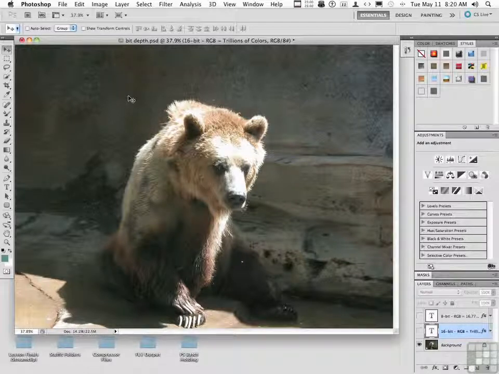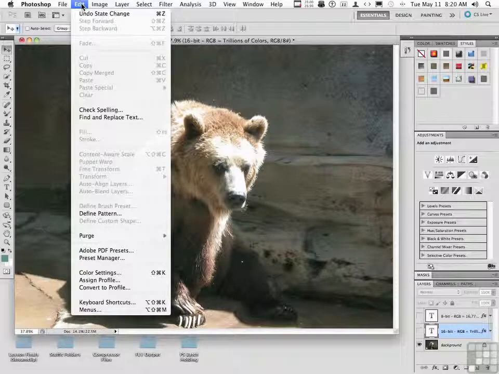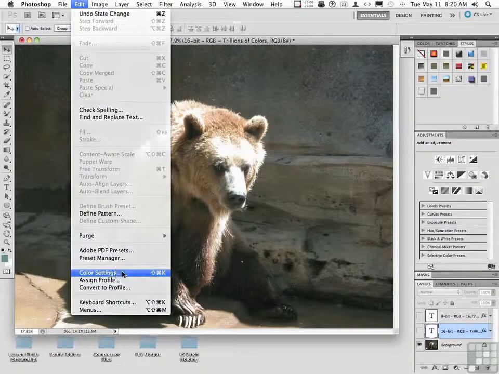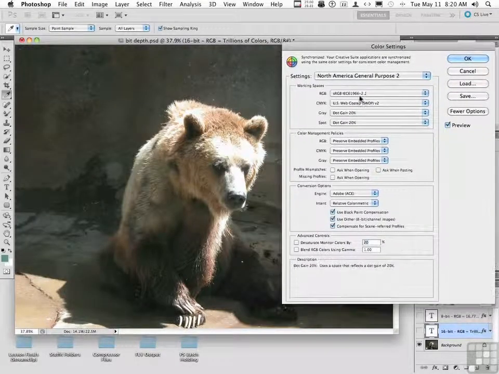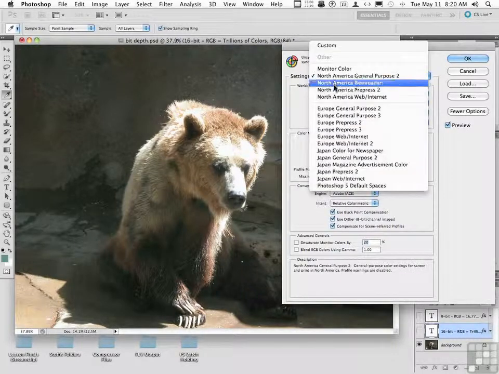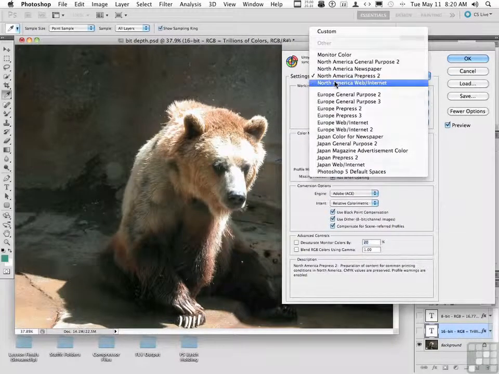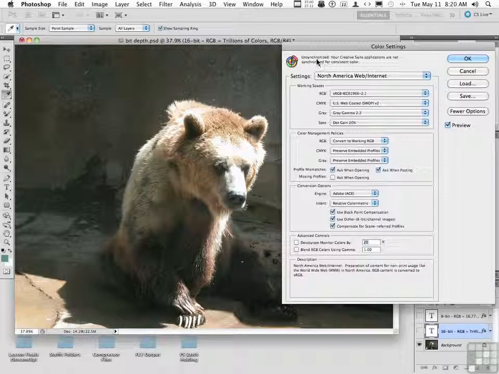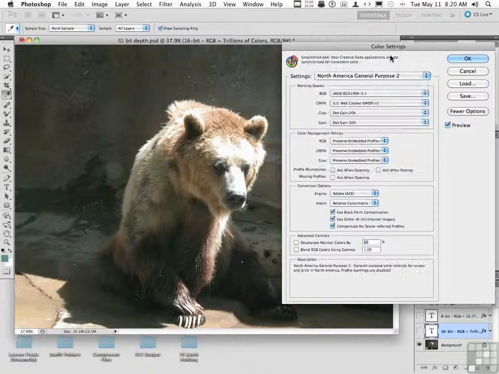You can go into Photoshop, go to the word Edit on the pull-down menu and go down to Color Settings. Now watch what happens to the image. You can see it change. Here's my settings. It does slightly shift colors when we try some of these others. But you'll notice what it's saying up here: Unsynchronized. Your Creative Suite applications are not synchronized for consistent color. So you choose one, but it's not going to make any difference if the other programs aren't synchronized together. So we have to do something about that.